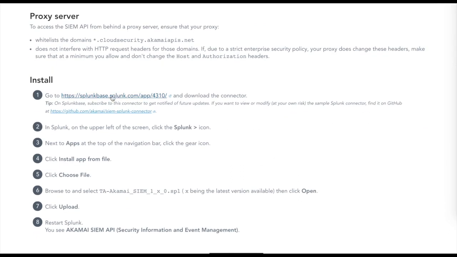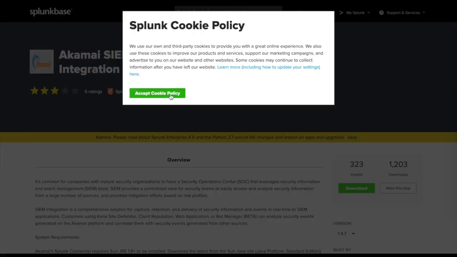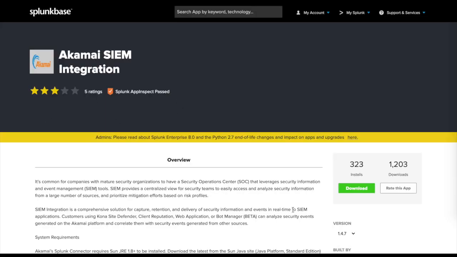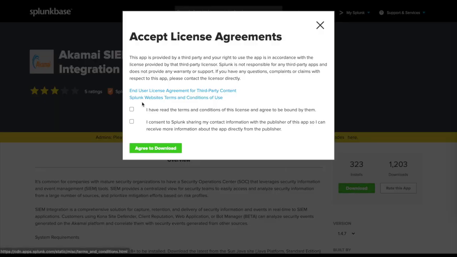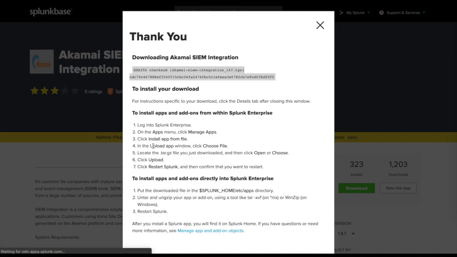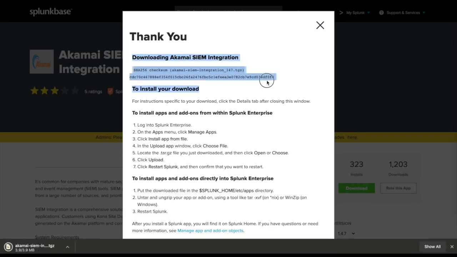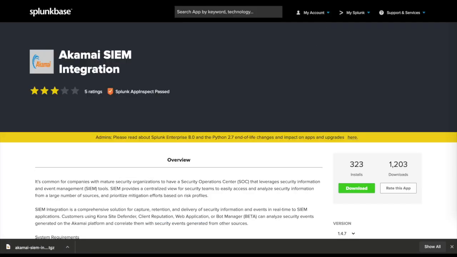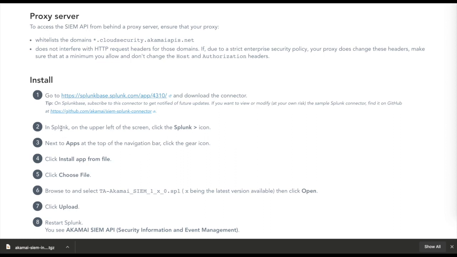And you basically need to go to Splunk Base, which is, of course, the sort of app store of Splunk, where you can actually go ahead and download the connector. You can also, of course, go directly to GitHub. So here we have the Splunk Base website. You can find Akamai SIEM integration. Click on download. You have to accept the licensing agreement. So we're going to go ahead and do that. And there you go. It's a 4 megabyte package that is being downloaded right now, stored onto my local machine. And then, of course, we will go ahead and see what's next.